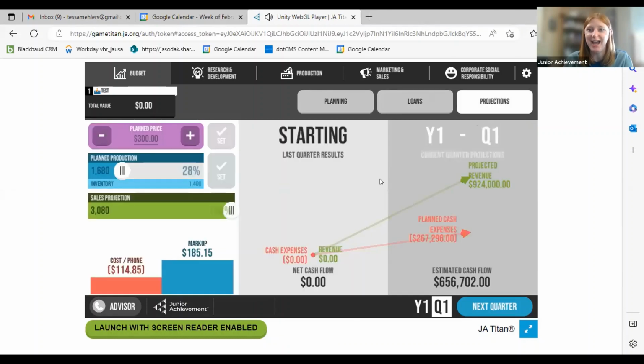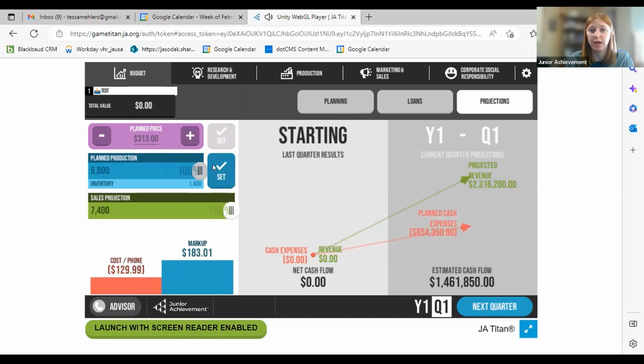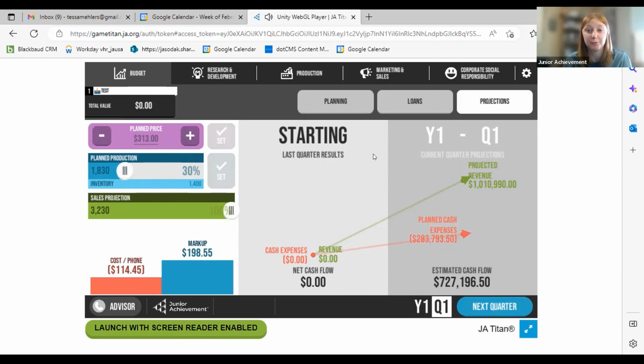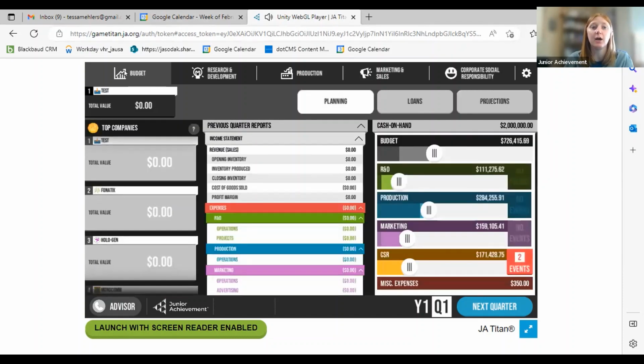The projections tab tells me, am I supposed to be making money or losing money? We're going to go through other decisions later on, but you can see here, I can make decisions from this screen and it will adjust. You can see that red arrow going up and down. It will tell me, hey, am I going to probably make a profit or a loss based on that decision? Tells me here what the cost of the phone is, what the markup is. So this is kind of my projection tab. I always like to look at this just right before I do next quarter, just to make sure I'm not missing anything. Okay, so that is our budget tab.